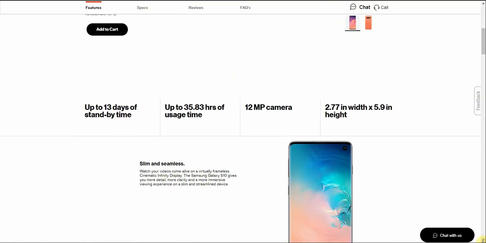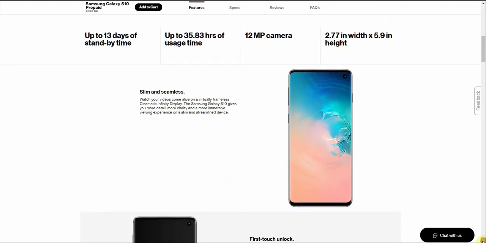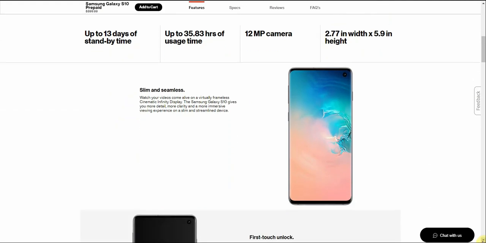The Galaxy S10 has 13 days of standby time, 35.83 hours of usage time, 12 megapixel cameras on the back, 3.77 inches in width, and 5.9 inches in height. They're slim and seamless. Watch your videos come alive on a virtually frameless cinematic infinity display. The Samsung Galaxy S10 gives you more detail, more clarity, and a more immersive viewing experience on a slim and streamlined device.